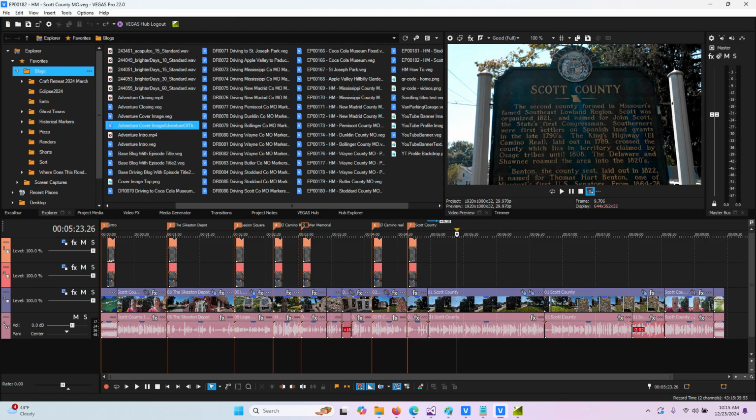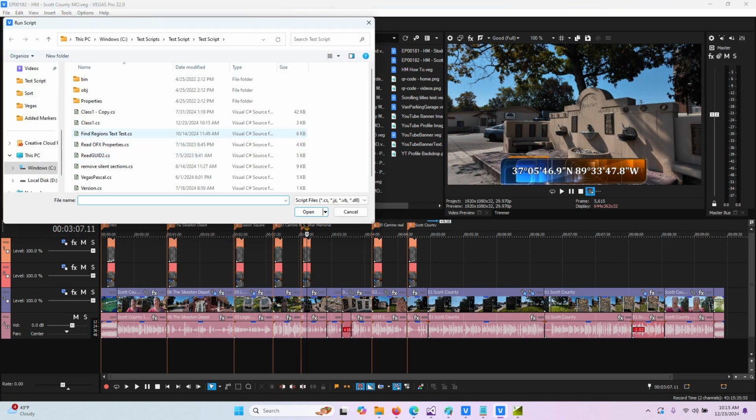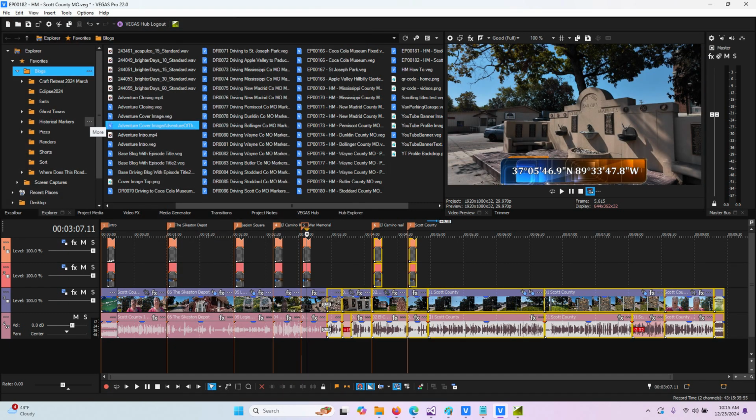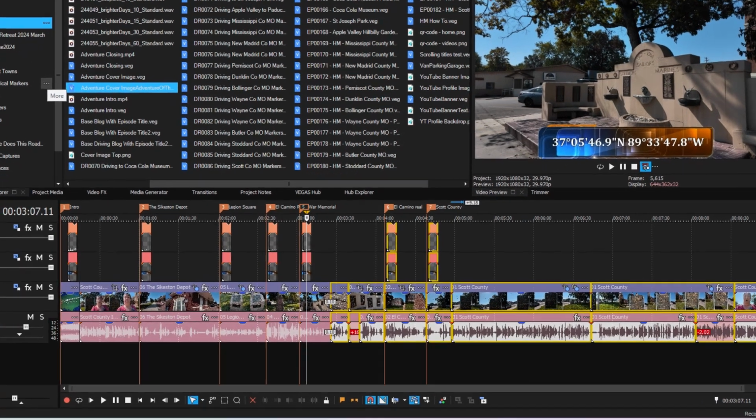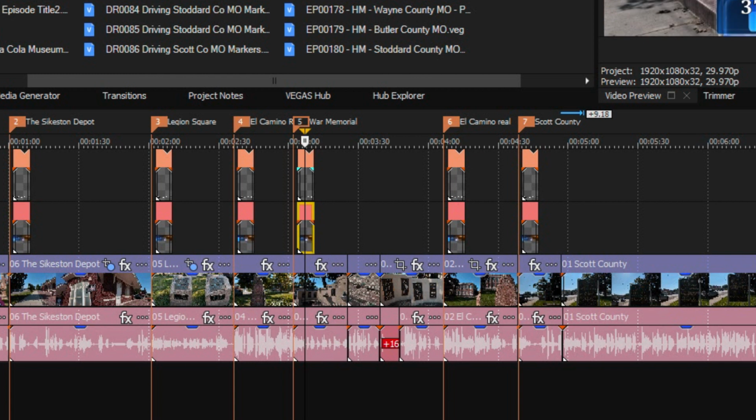So let's put our cursor location right here. Now notice everything that started after the cursor location has now been selected. Whether or not this is what we want, do we want these events selected as well, is the question. So if we do, then we need to make a slight modification to the script.